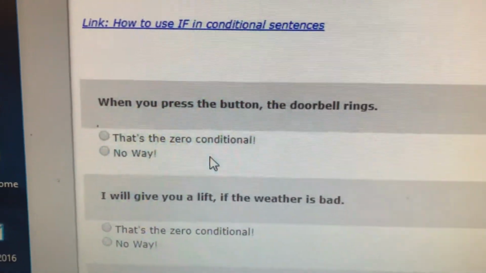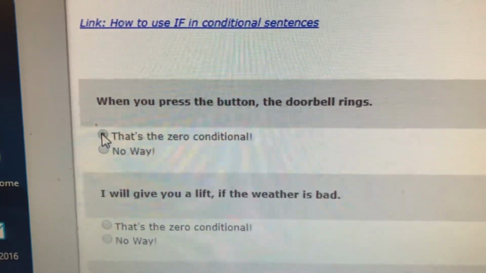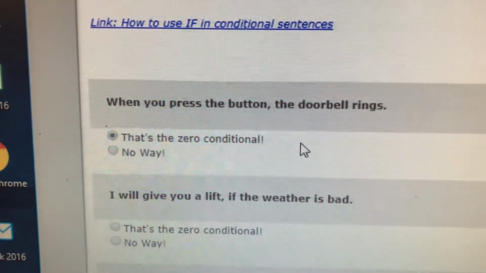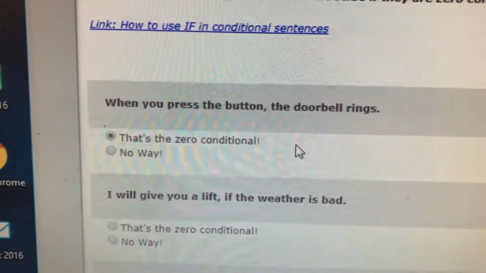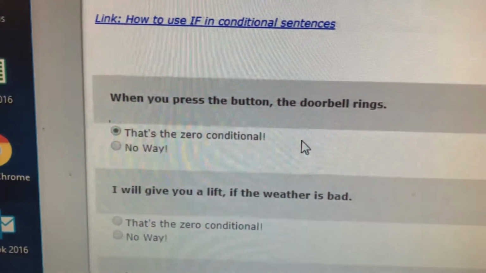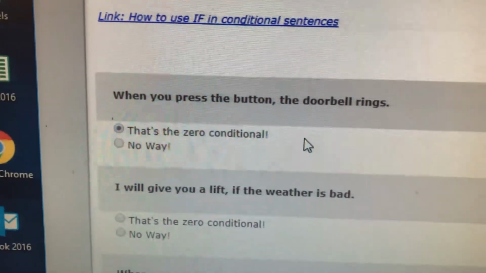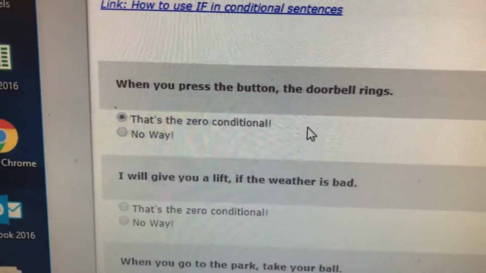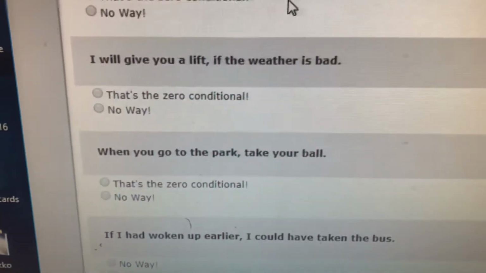All right, time's up. And the right answer is, that's the zero conditional. When you press the button, the doorbell rings. Because it's a fact, and they're using the when clause or if clause, and then there is the result section, the main clause. And of course, the tense we're using here is the simple present. Now let's move to the next sentence.